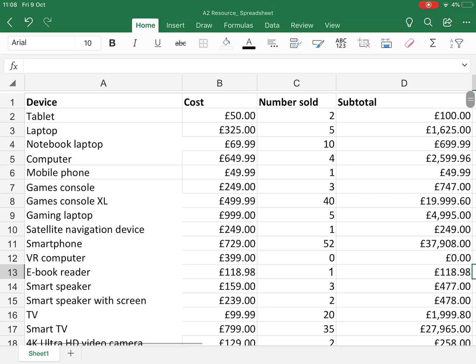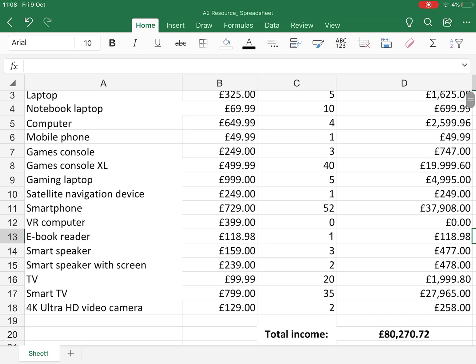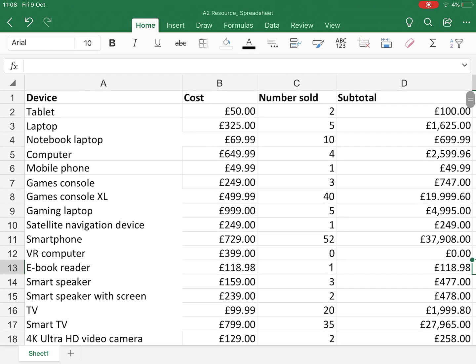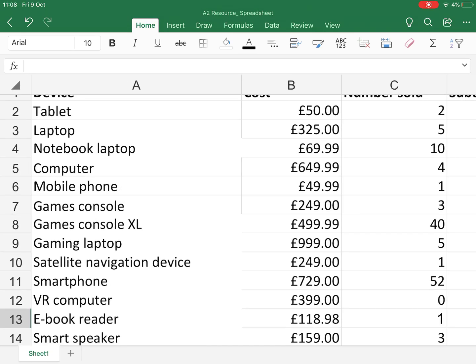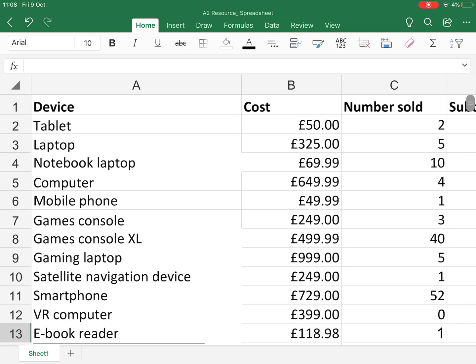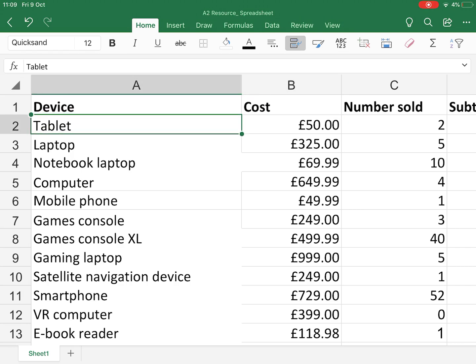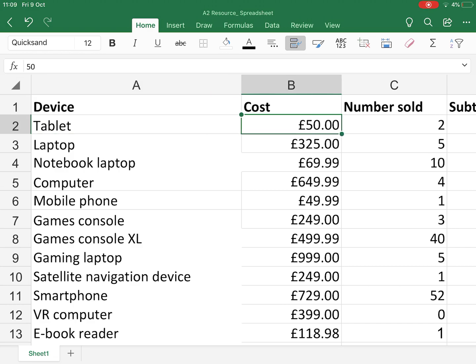Okay, so hopefully you thought, well, this is a really nice list of different technological things that you might use or you might buy, and it could be used by a shop or an online store. So in column 1 it tells you the name of the device, like a tablet computer. It doesn't say what make it is. If it was my shop I'd put in what make it was. It tells you the cost and the number sold.